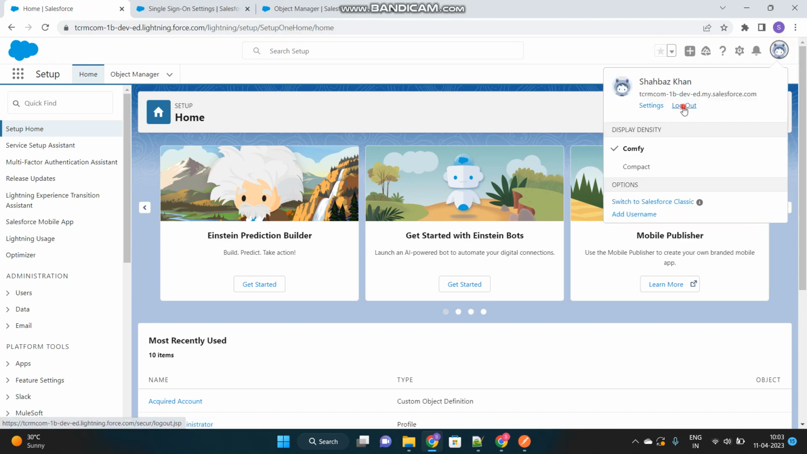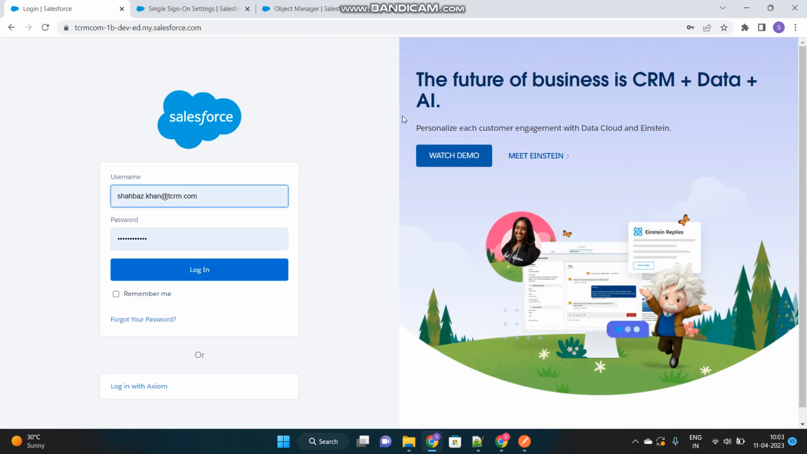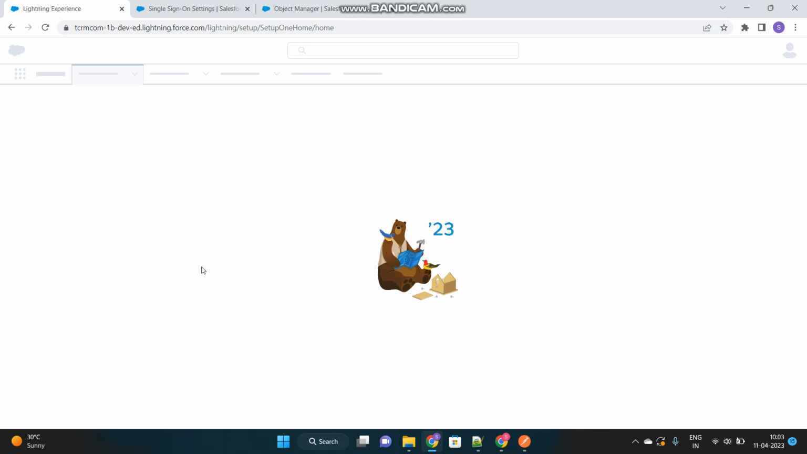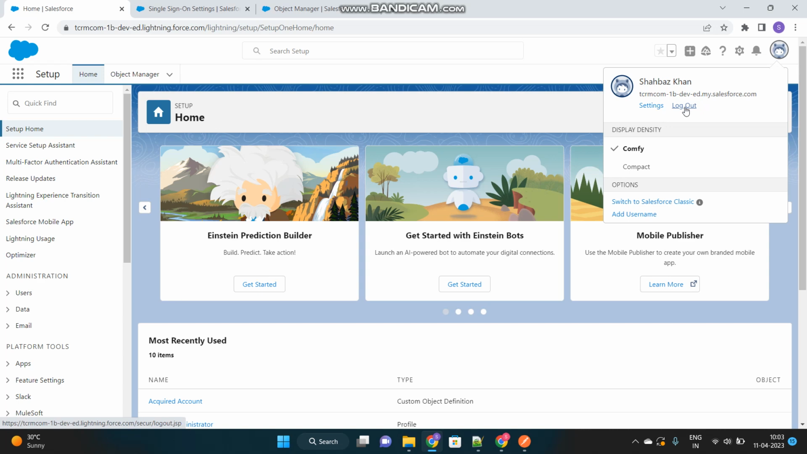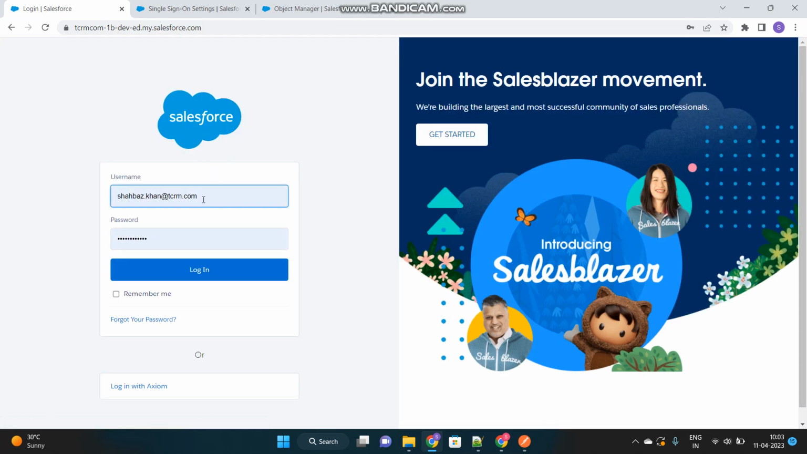I will log out of my org and see that we currently have two options to log in. First is with my Salesforce credentials using username and password, and the second option I get is login with Axiom. So I will show you both. I can log in with my credentials at first. See, I have successfully logged in, and I can also use my single sign-on setup, which is Axiom, to log in to my org in a whole different way. So I will choose the second option, login with Axiom.